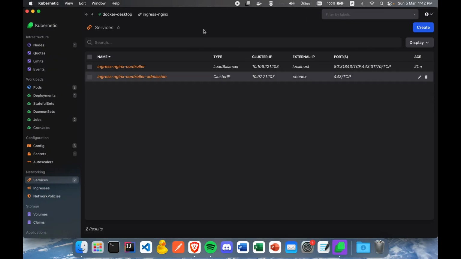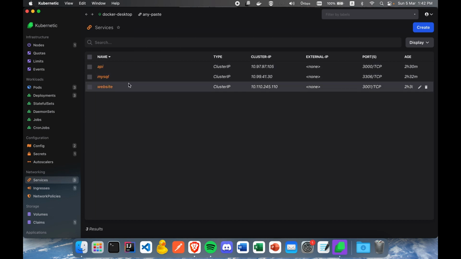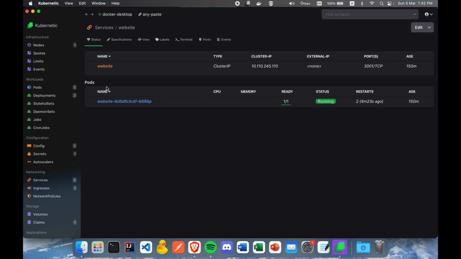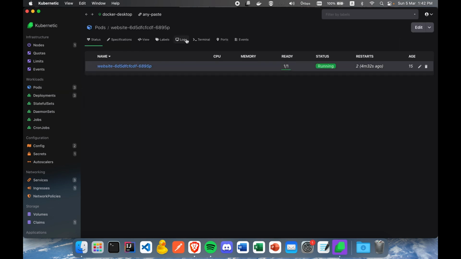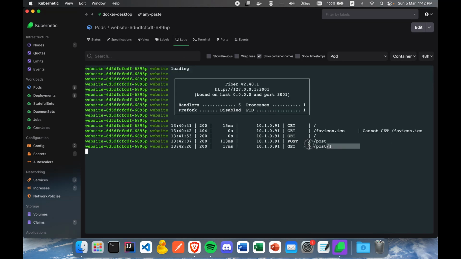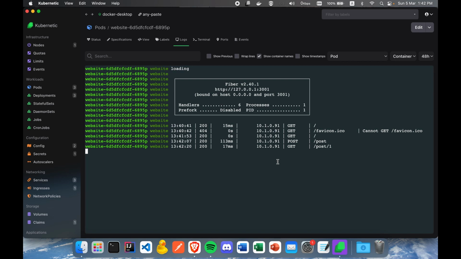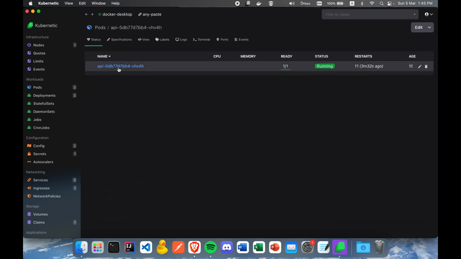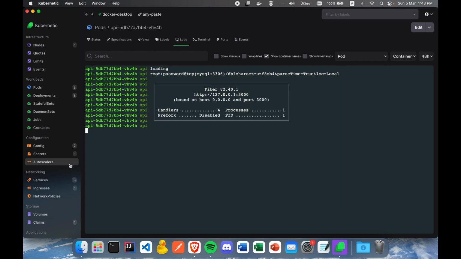And if we go back in our Kubernetes dashboard and go to our website pod, for example, and view the logs. No, this is a service. Sorry, pods, website logs. You can see here that we've logged all the requests, right? And the same happens for the API logs. Maybe not, but yeah, you get the idea.